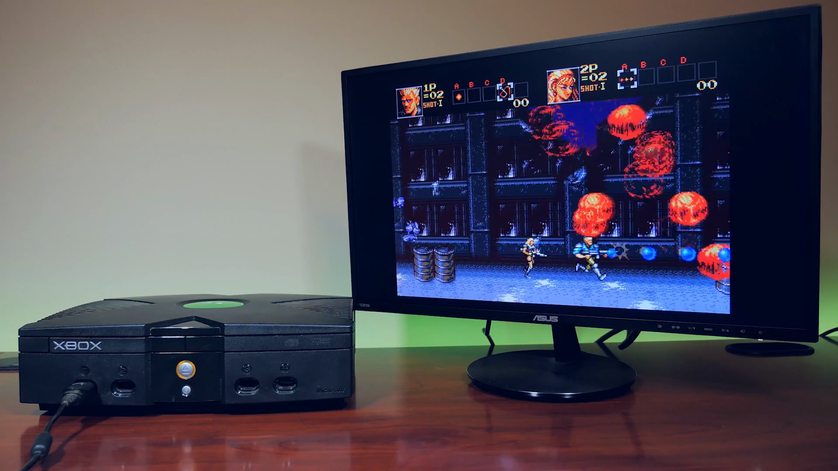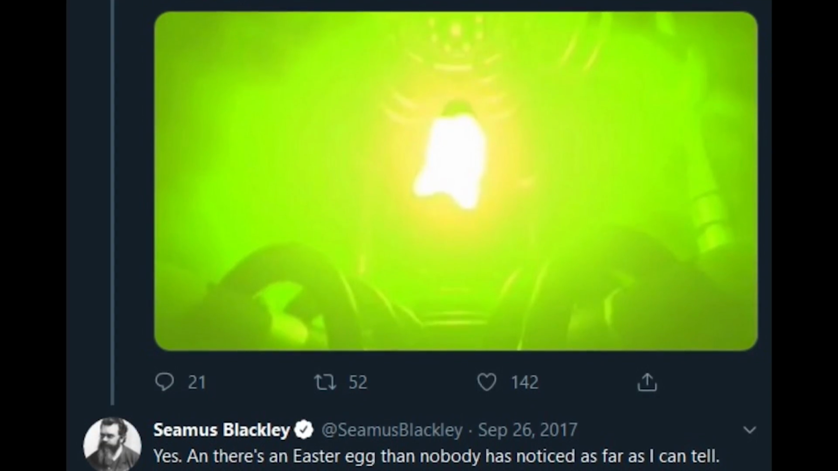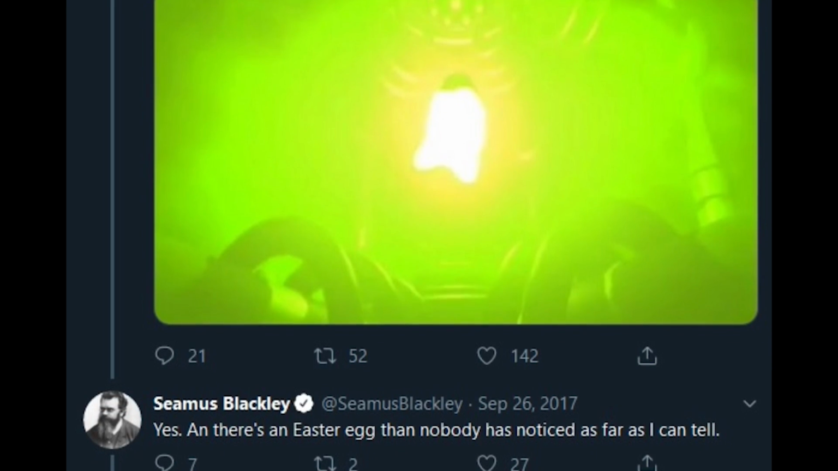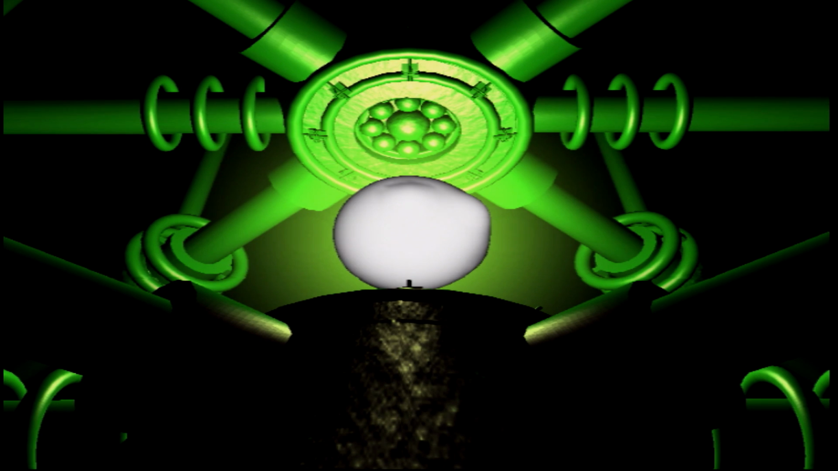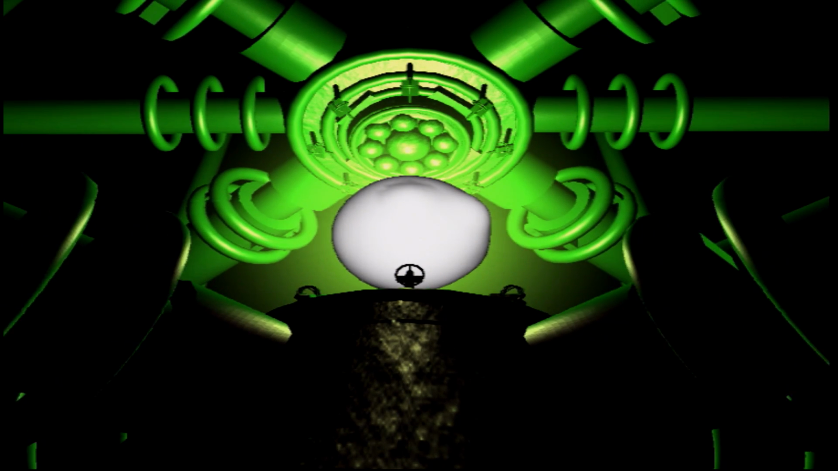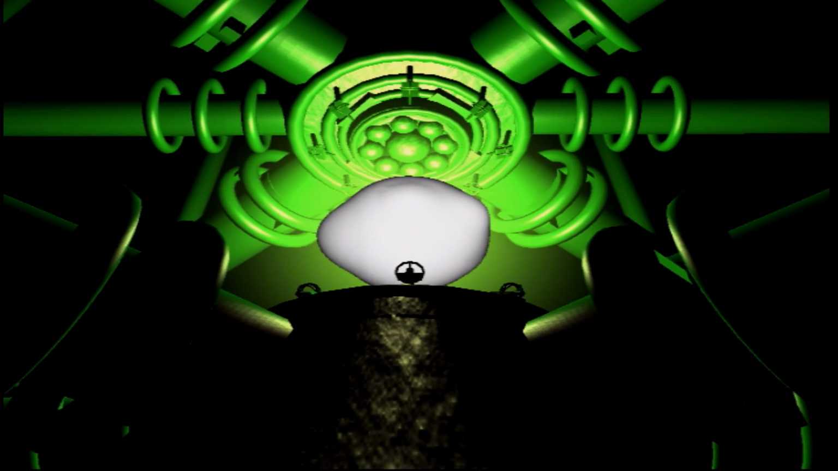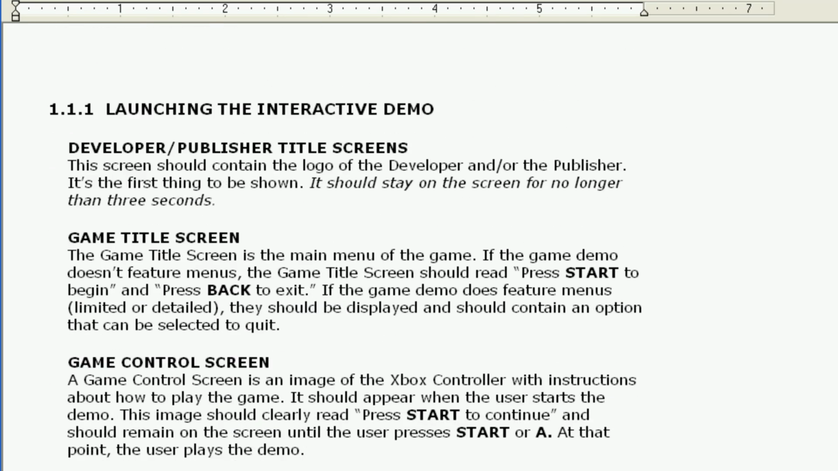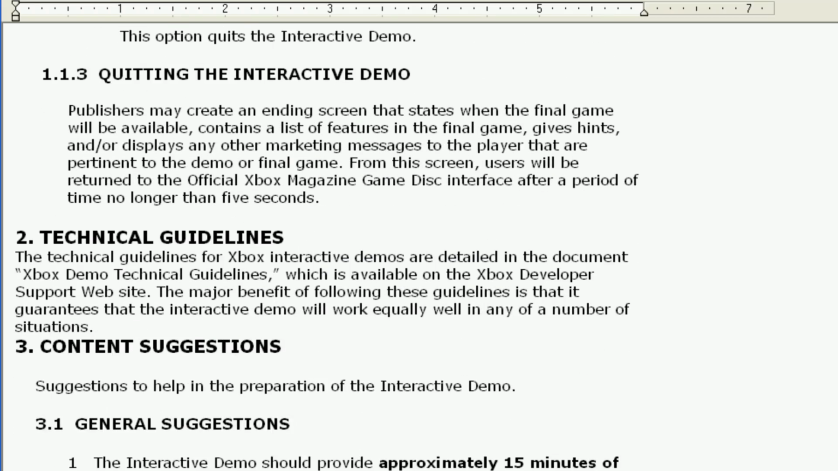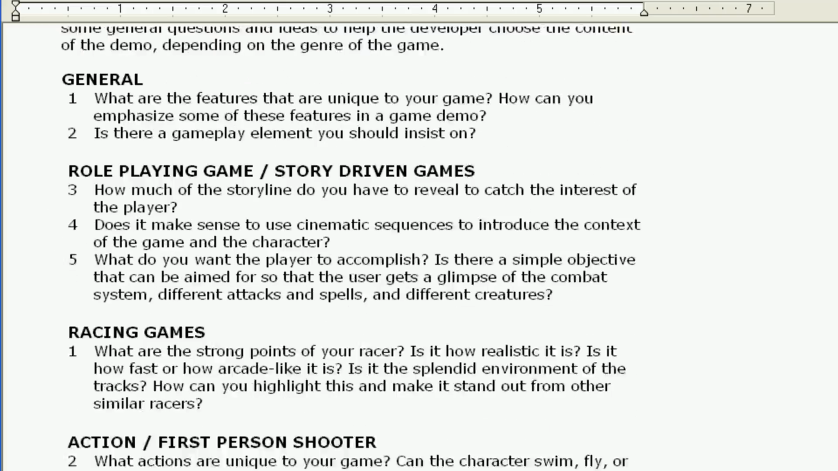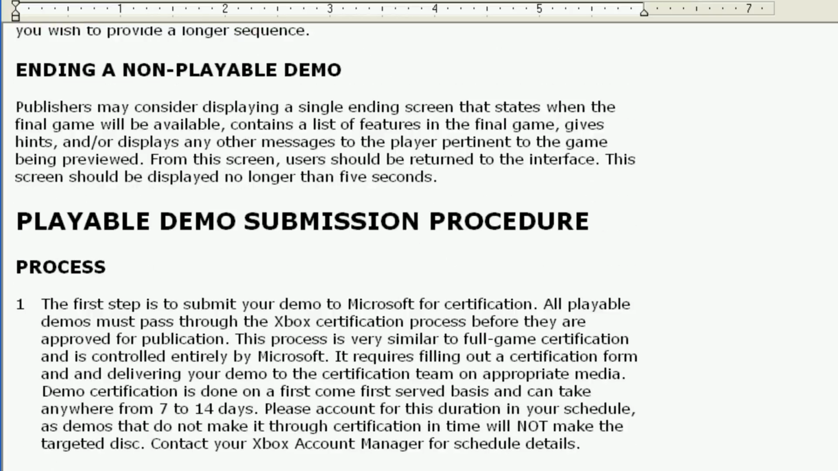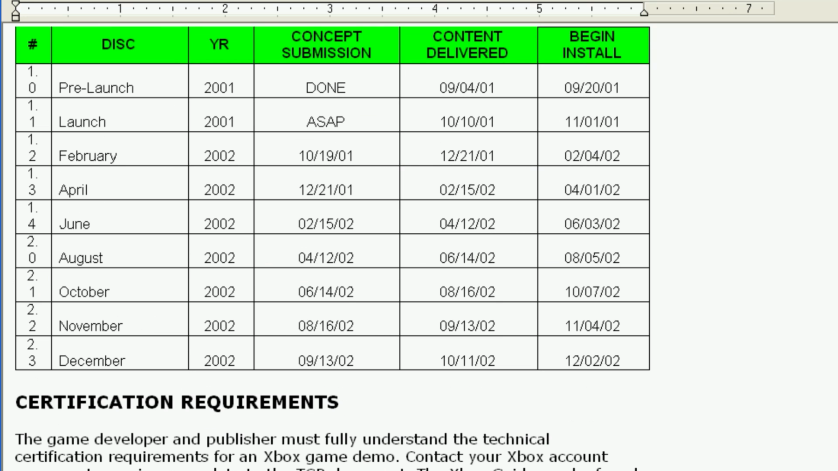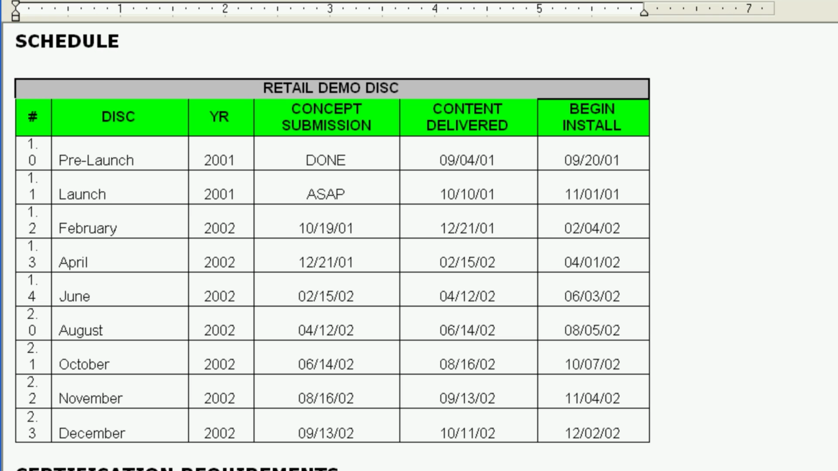Seamus Blackley has mentioned for years that there is an Easter egg in the boot animation that no one has ever found. Perhaps this mystery can be solved. There's also some interesting info on Xbox's partnership with Sega and the Sega Chihiro arcade hardware that games were made for. There's also some interesting white papers and slide decks that discuss the Xbox in detail, everything from initial sales pitch decks to becoming a partner, purchase order forms for dev kits, and technical white papers on developing on the Xbox and how to get the best from it.